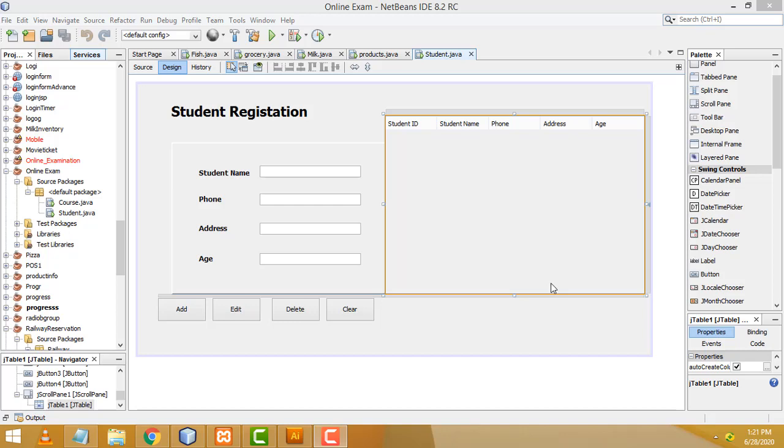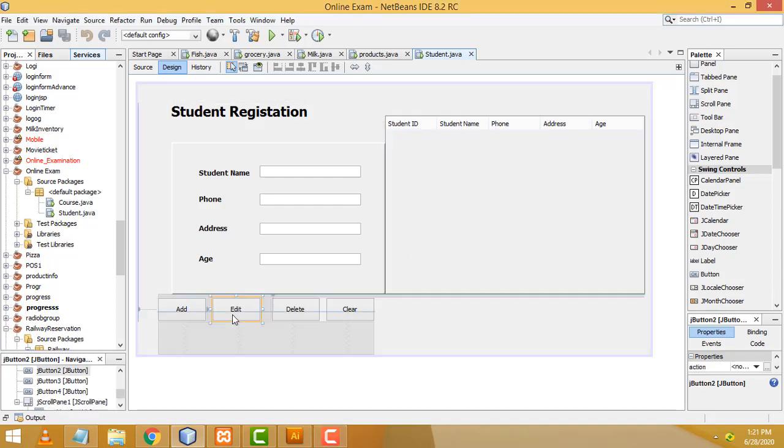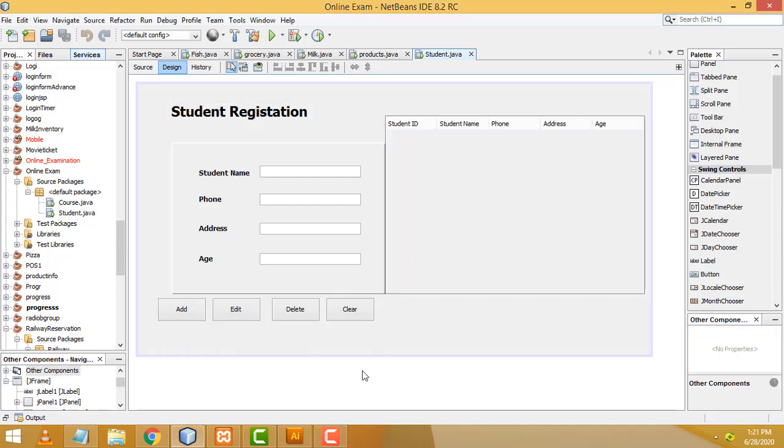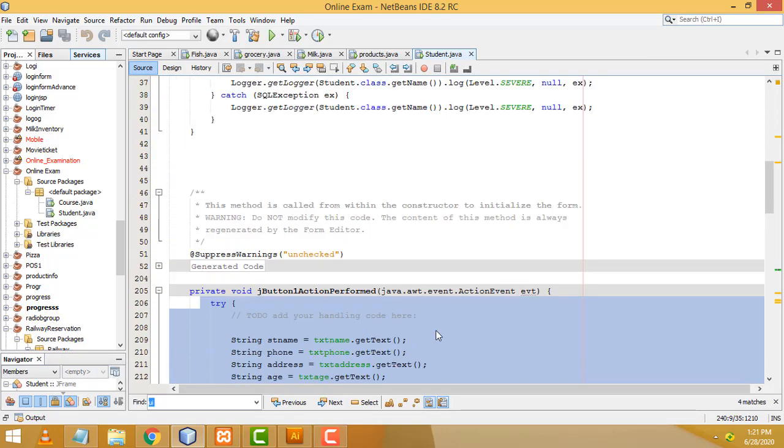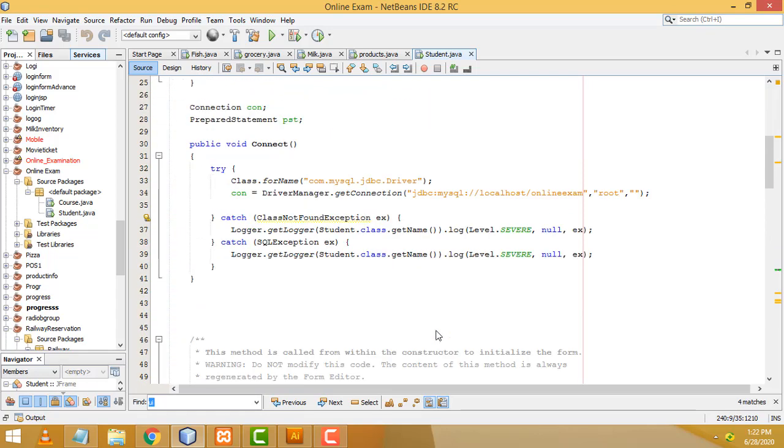In our last class we saw how to add the records. In this class I am going to teach how to view, edit and delete the records, right? So first I am going to load the records. Let's go to the source. Here I am going to create the method.